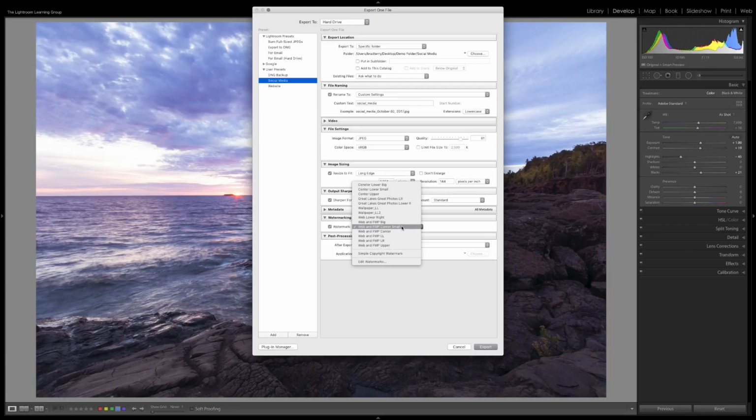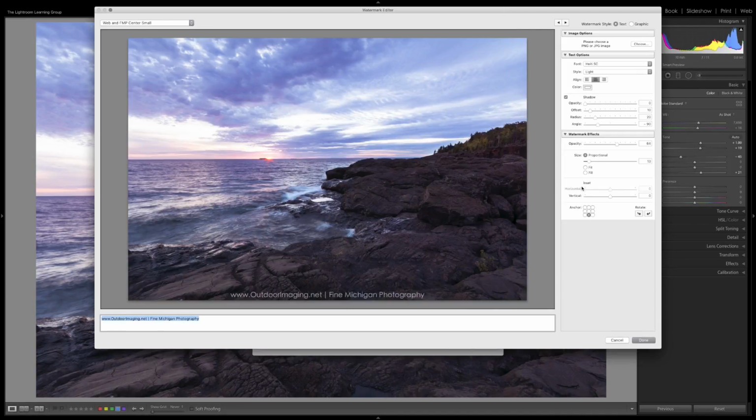Now, if you want to edit a watermark or create a new watermark, all you have to do is go down to Edit Watermarks, click on that, and then that will open up the Watermark Editor dialog box. And this is where you will enter in either the text that you want to put in the watermark or the image that you would like to put as the watermark.